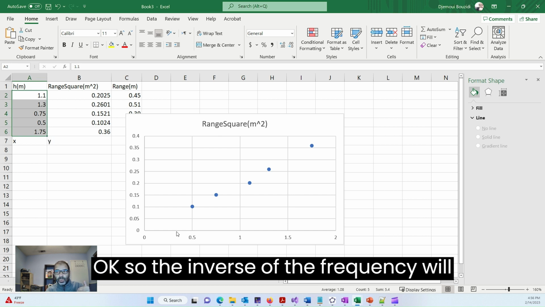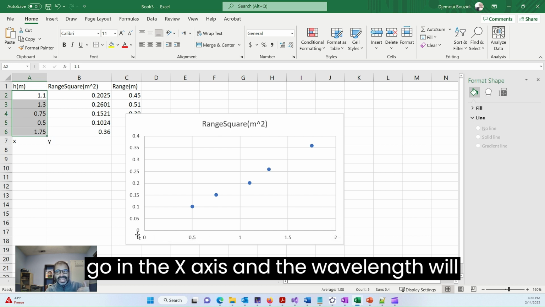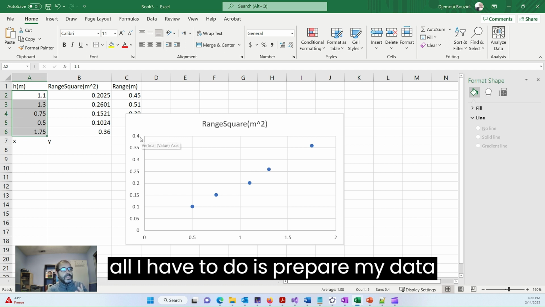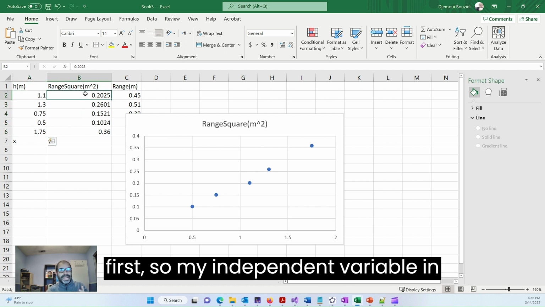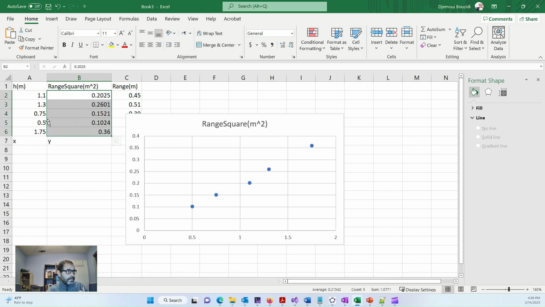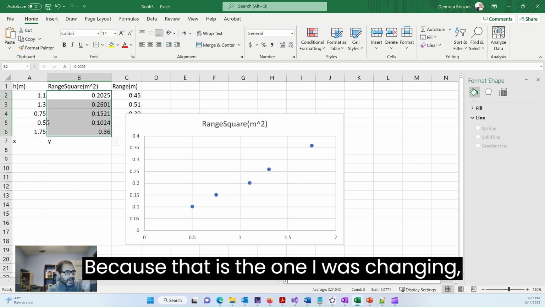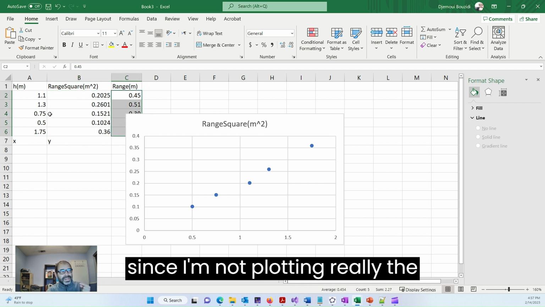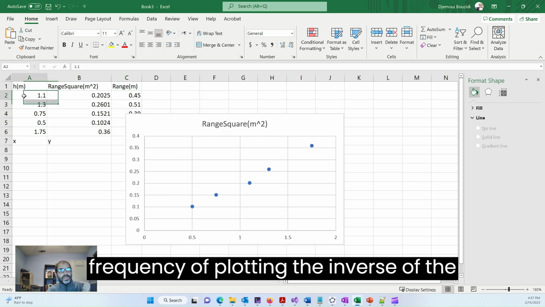So the inverse of the frequency will go on the x-axis, and the wavelength will go on the y-axis, similar to this one. So all I have to do is prepare my data first. My independent variable in that case will be the frequency, because that is the one I was changing. So the frequency will go in here. But since I'm not really plotting the frequency, I'm plotting the inverse of the frequency.